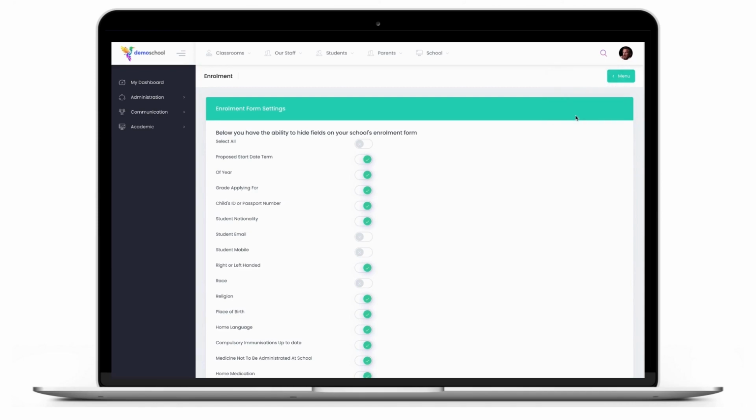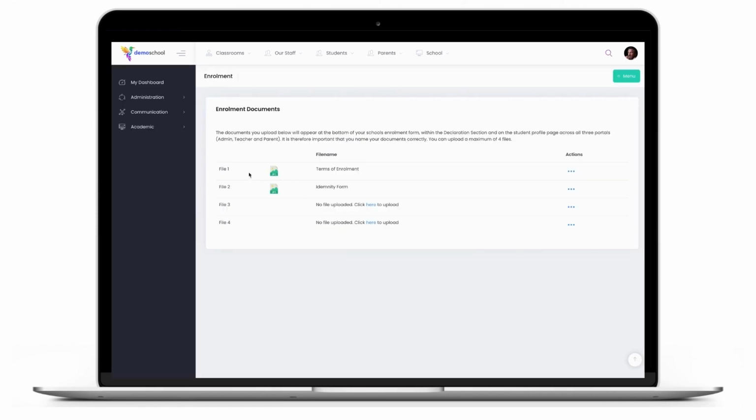You also have the ability to upload documents. So, for example, these are my enrollment form documents, my terms and conditions, my indemnity form. We give you space to upload 4 of them. You can view them, you can edit them, you can delete them. This is going to appear, I'm going to show you shortly, at the bottom of your parents' enrollment form for them to view and download, and then they are going to digitally sign the enrollment form, which I'll show you in the next couple of minutes.